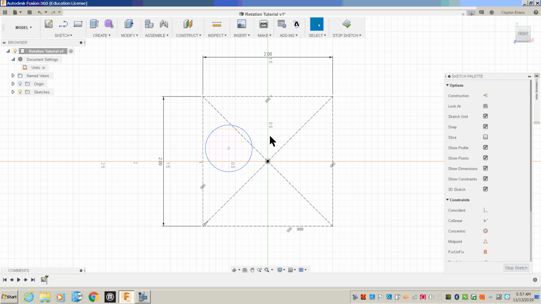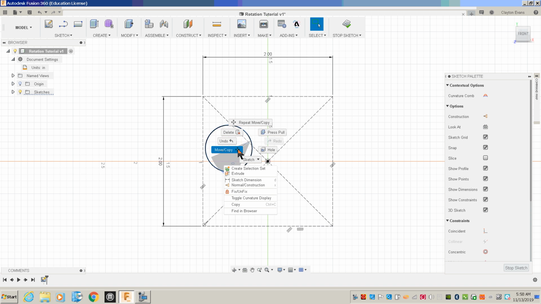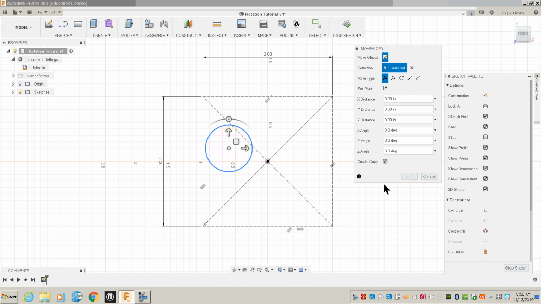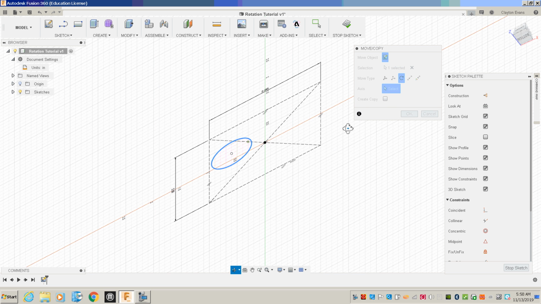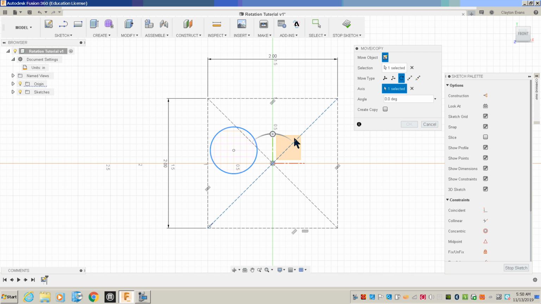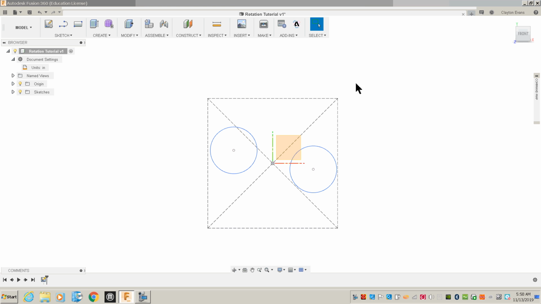So again, to rotate an object, I'm going to hover over it, select Move Copy, create a copy before I change anything, select Rotate, and then I need to select the axis of rotation. So I want my axis of rotation here. I don't see it, so I can just make the origin visible, and then select my axis, look back from the front, and I can rotate it by moving or entering a precise angle. Once I completed my rotation, I can stop the sketch and save my design.